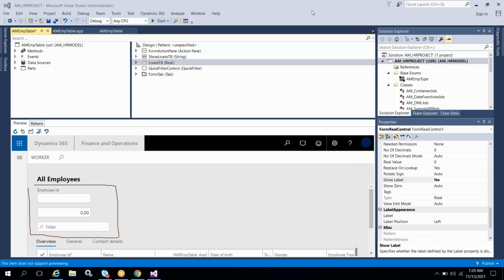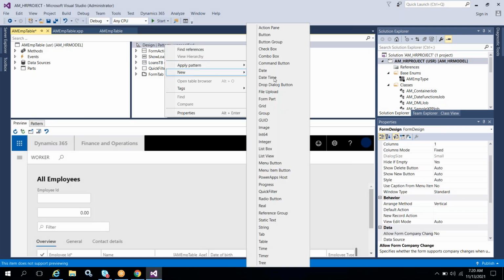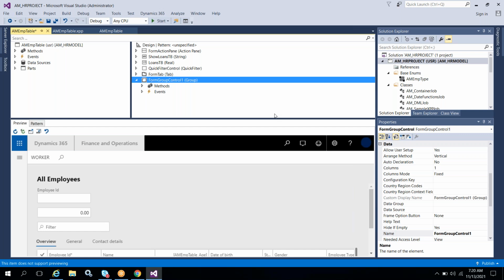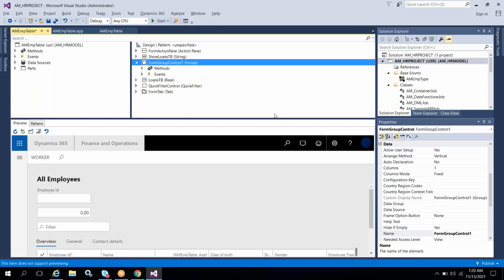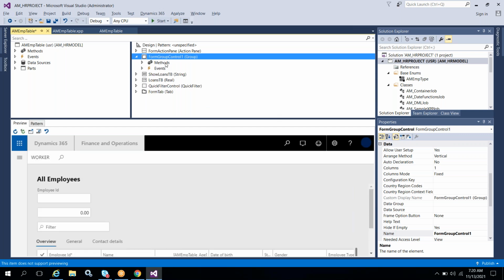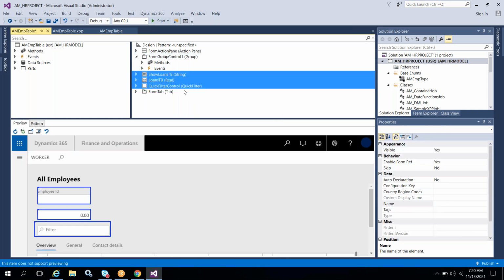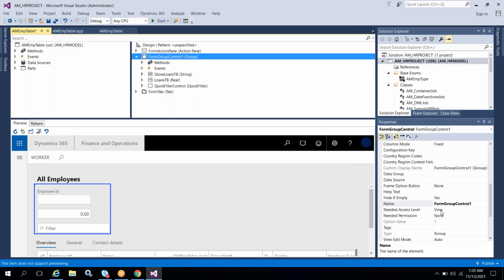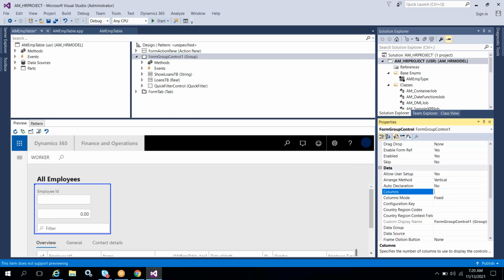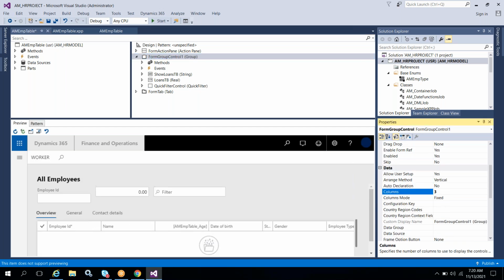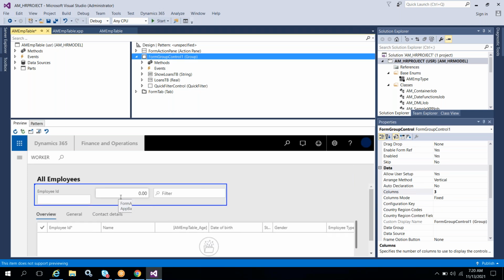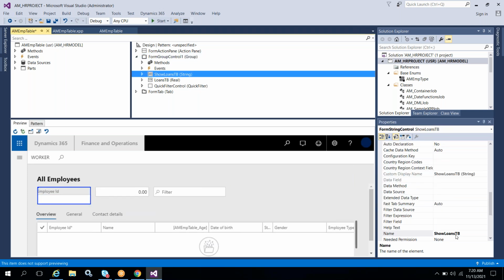Okay, so let us do one thing. I will create one group control. In this group, I will drag all the three controls and I will make columns 3. See, automatically showing like this. This is employee ID.